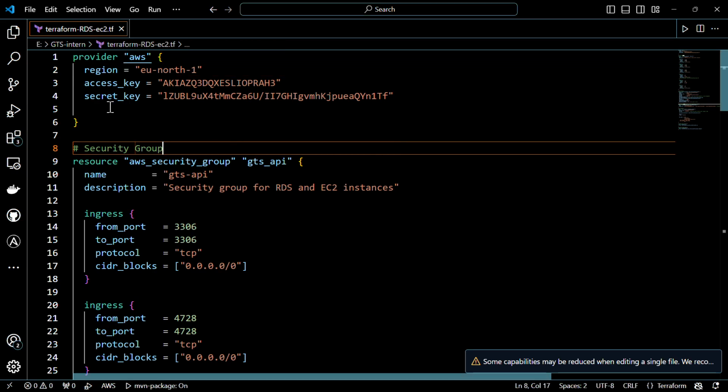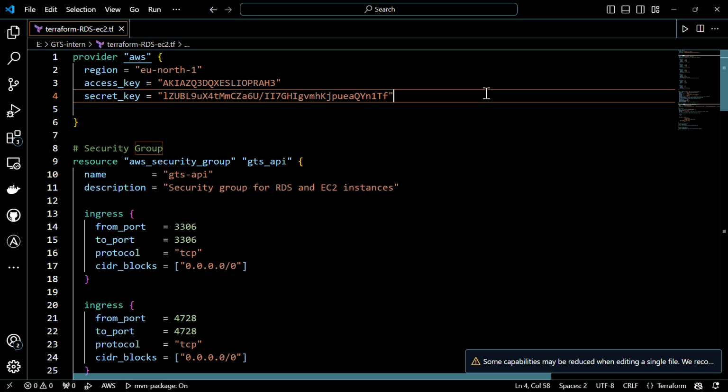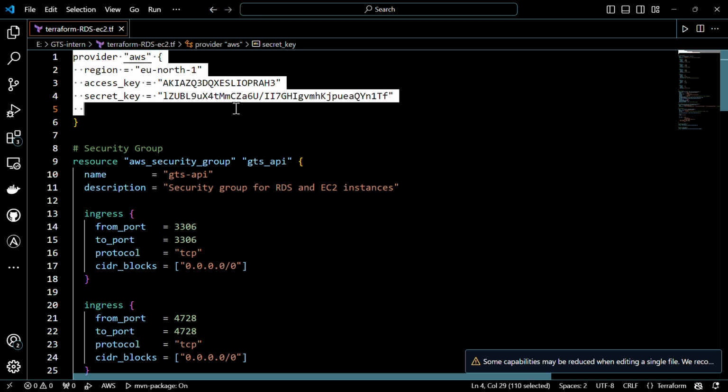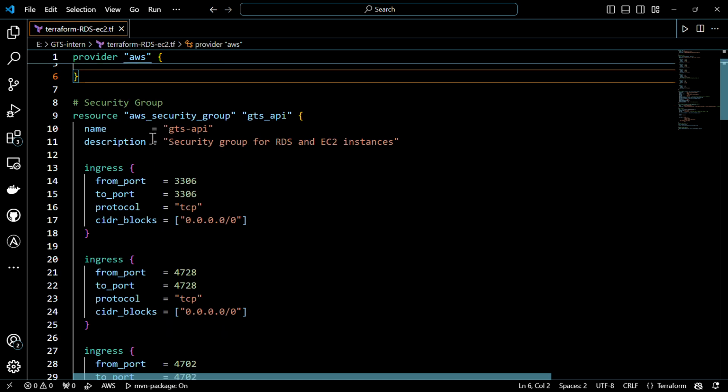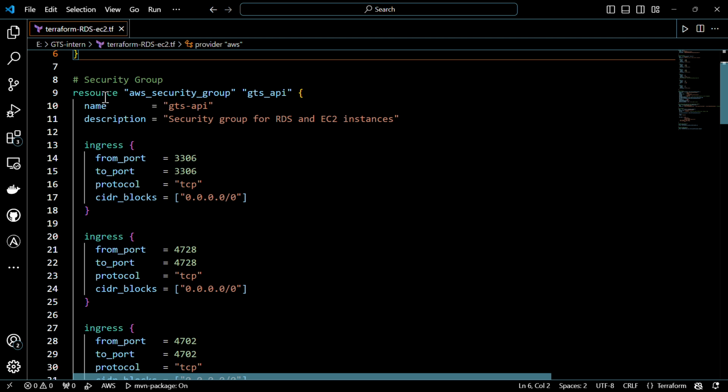Here I have a previously created Terraform file for creating EC2 as well as RDS in a single security group. As I previously mentioned, the provider details should be given here, that is the AWS region, access key and the secret key, which is nothing but the username as well as the password. Right? So next is security groups.